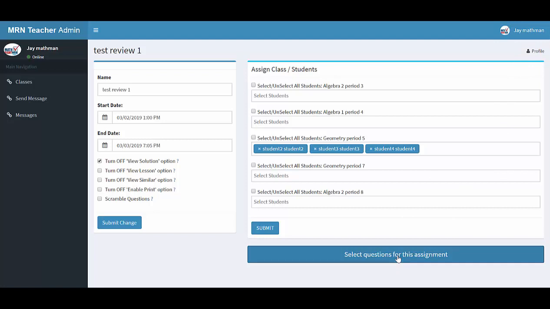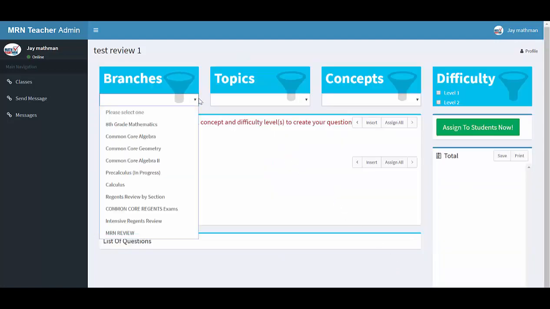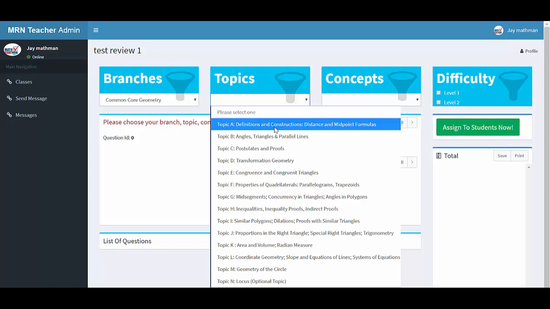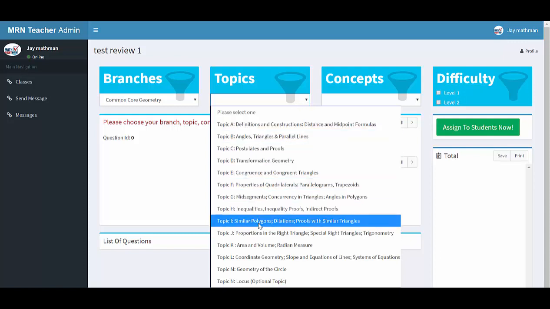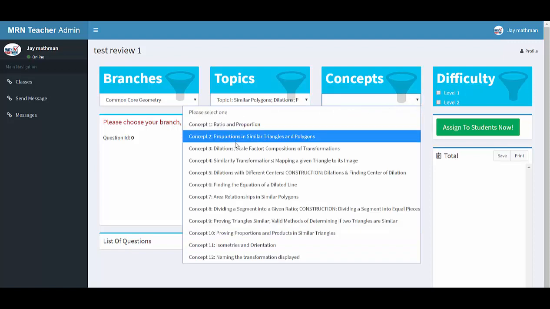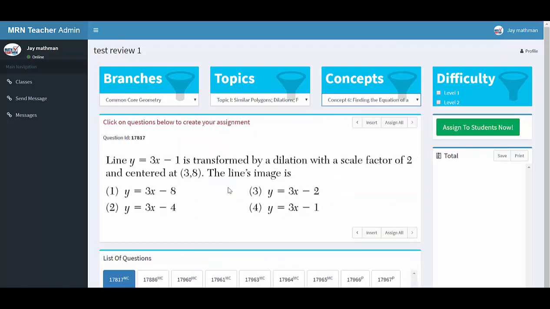Okay, we're going to select questions for the assignment. We'll pick the branch that we're interested in, in this case, geometry, Common Core Geometry. We'll go over to the topics, and we can select any topic we like. Notice we have, let's select something from topic I, similar polygons. And then the individual concepts within those topics are listed here. Let's say we start with concept 6.